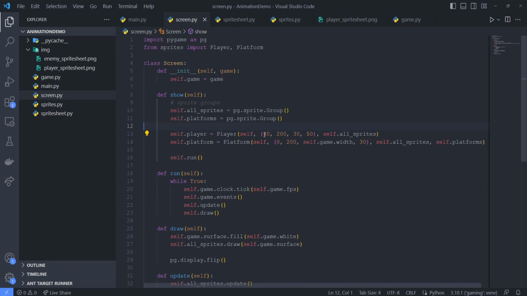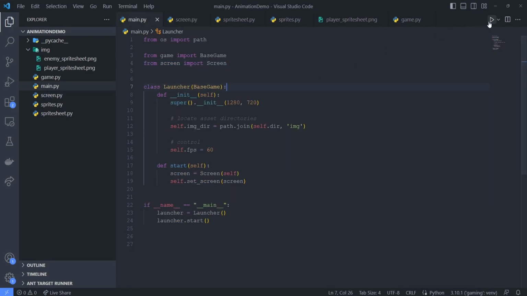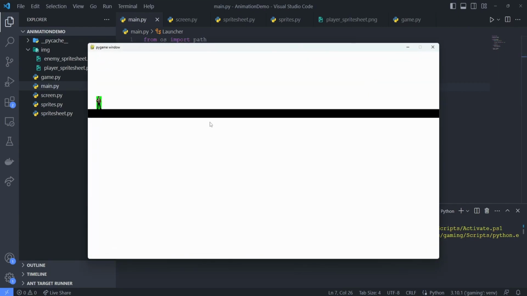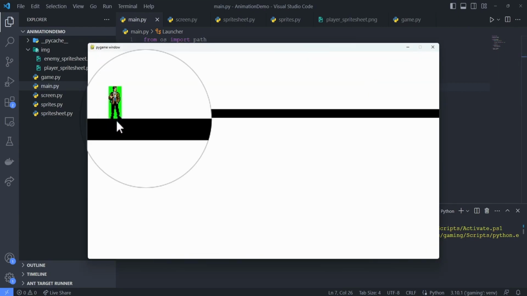So going into screen.py now, we also have to change this call to the player constructor, just set it to be the initial position only, get rid of that tuple, and then we can go to main.py and launch our game. So you can see over here now we're getting an image displayed from our sprite sheet. You'll also notice there's this green background around the image.